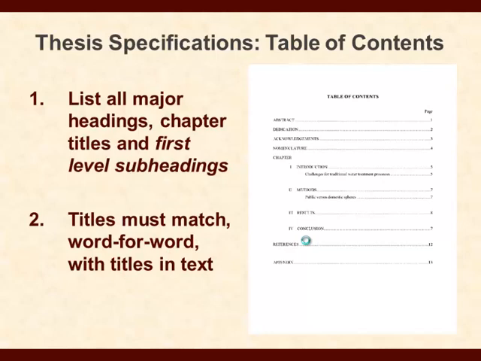For your table of contents, you need to list all your major headings, chapter or section. And then you need to also include your first level subheadings. We don't need the second level or third level, we just need the first level subheadings. I'll show some examples of the various subheadings that you can do. The other thing is that titles must match. If the title of your chapter is introduction, it better say introduction, okay? And we will check to make sure that the titles match and that the subheading titles also match.